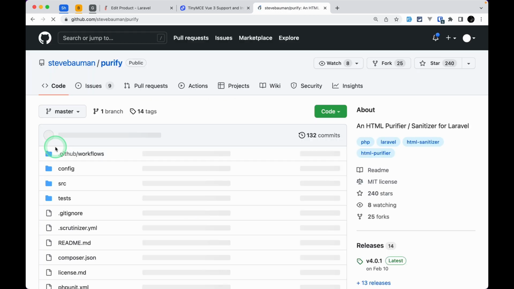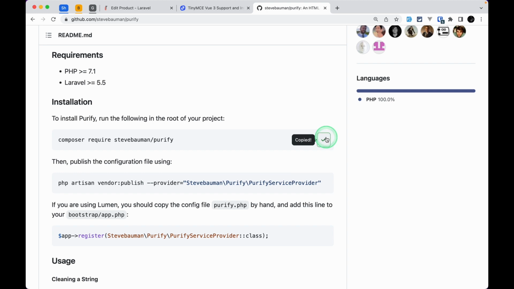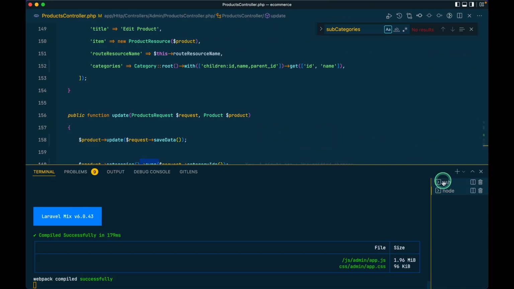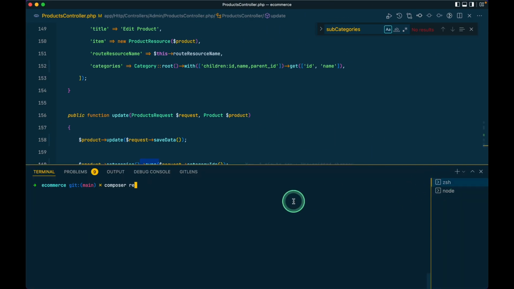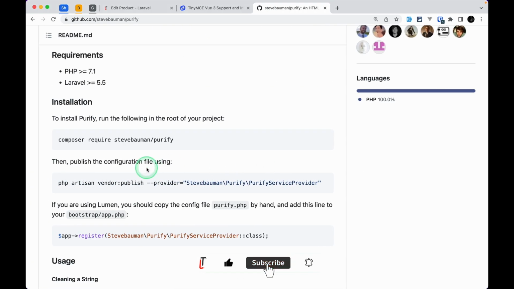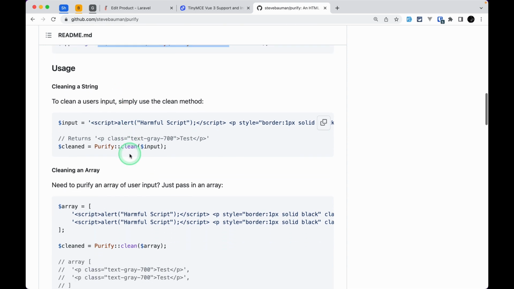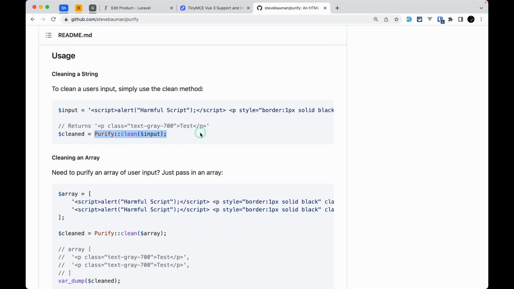Then we can just go over here in the GitHub, copy this, paste it over here and install it. Okay, it is successfully installed. And if we just go over here, we don't have to do any registering. So here we can just do Purify clean, and it will automatically clean. It will remove all the unnecessary scripts, and we can create a cast and use it.